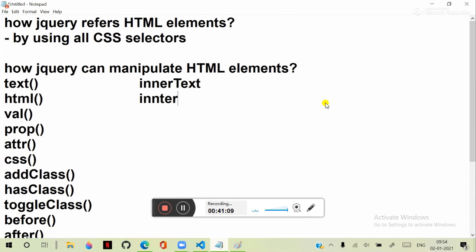So text is like inner text. HTML is like inner HTML. And val is like value. You can access any value. We don't need to get into many options here. Let's see how we can configure and use them. You can get the value, you can set the value, you can define the value. Generally, how can we define the values and configure them? Let's see one simple point here.